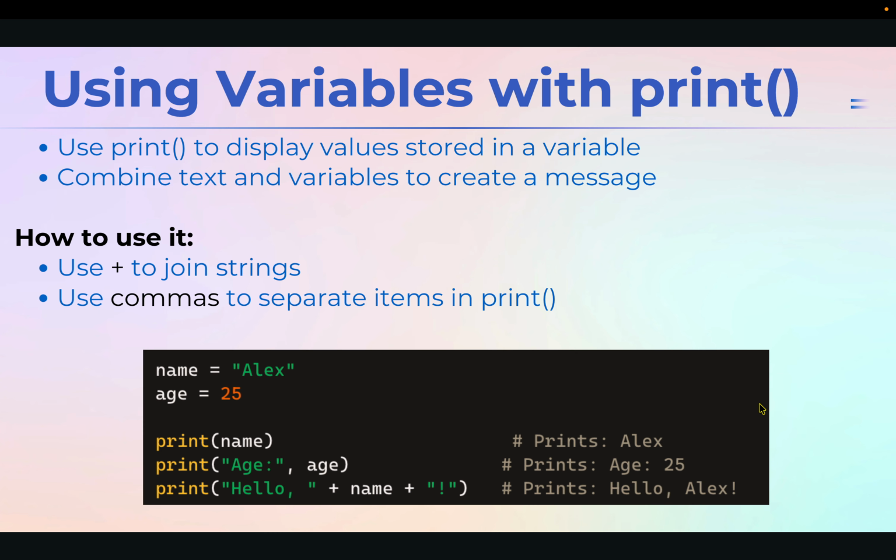So the good part about it is your variables you can reuse. So if you wanted to reuse Alex over and over again, then you can do so as long as it is stored in a variable. And that is how variables come in handy. You can also have as many variables as you want in a program, and you can have as many print statements as you want in a program.